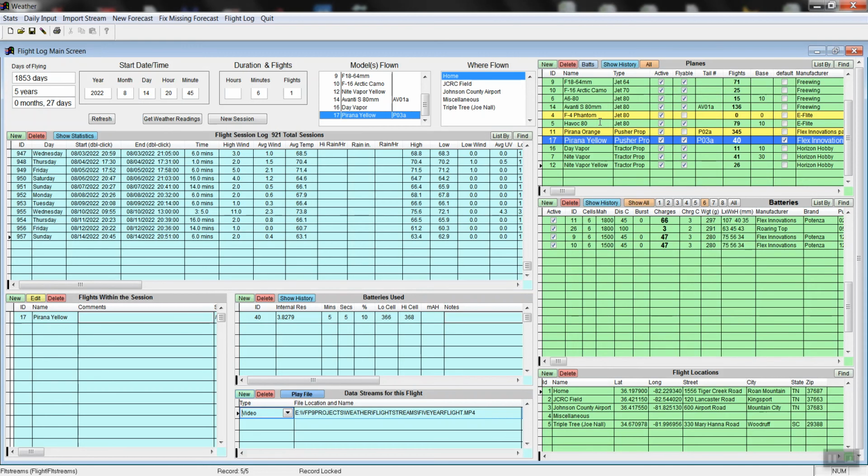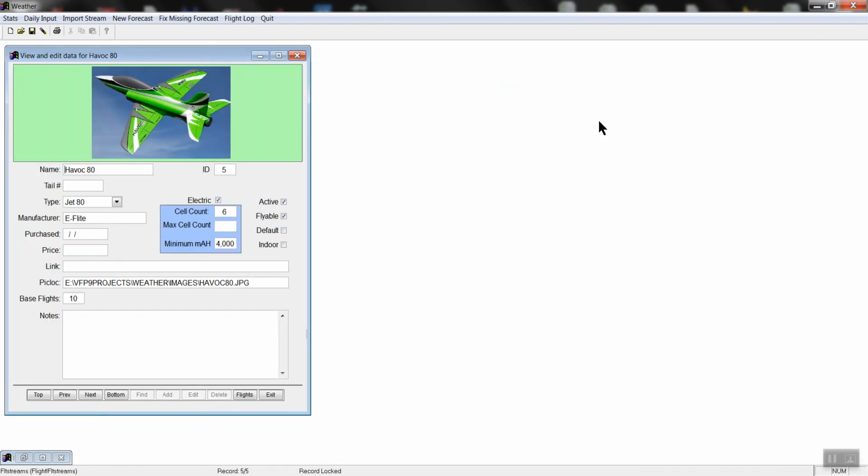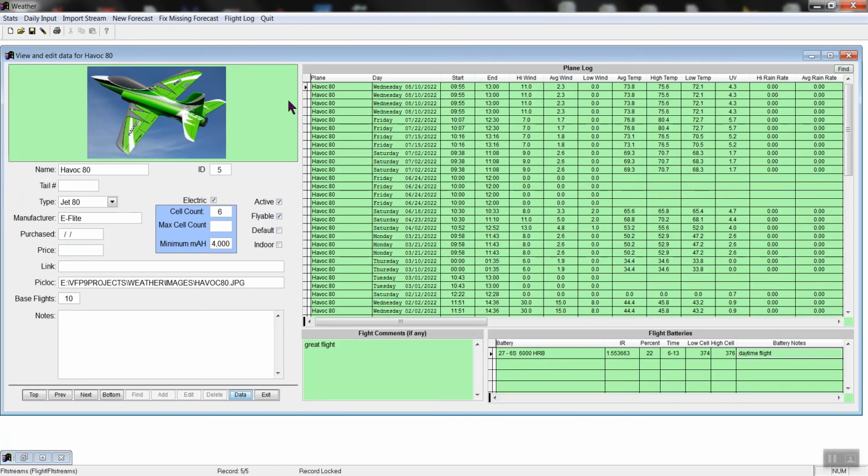Suppose I want to know, let's say, about my Havoc flights. I'll double click the Havoc. It calls up my information screen. I can click the flights, and there are all the flights for the Havoc. And each flight, if you have some comments, they would appear here. The comments that you recorded, and it shows you the battery information for each flight.